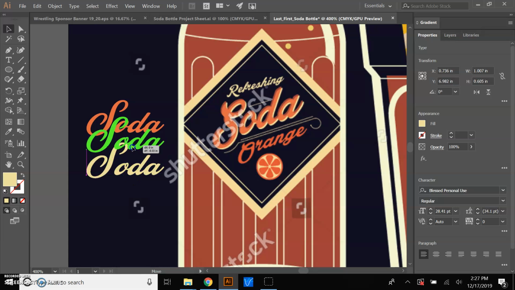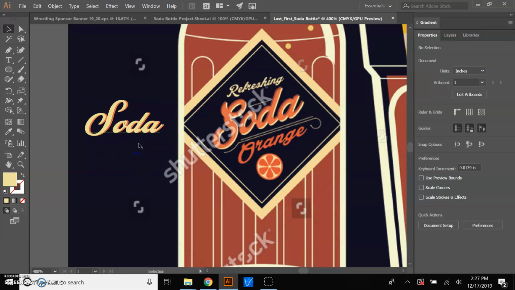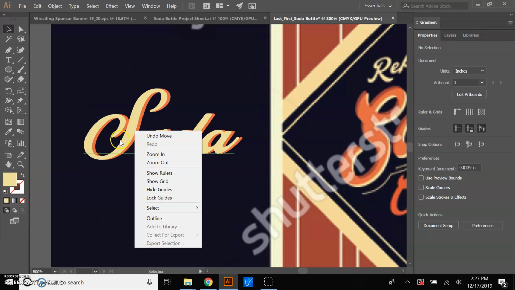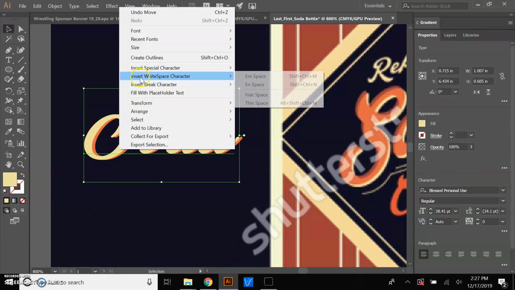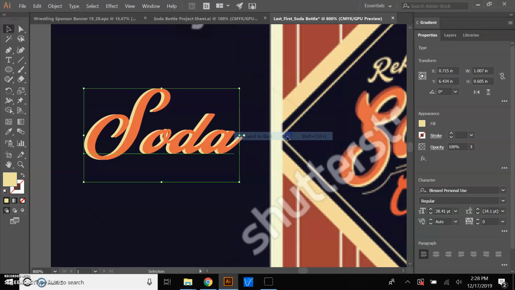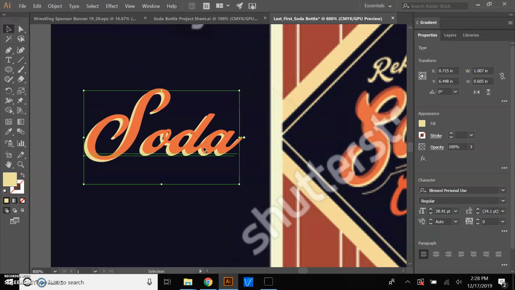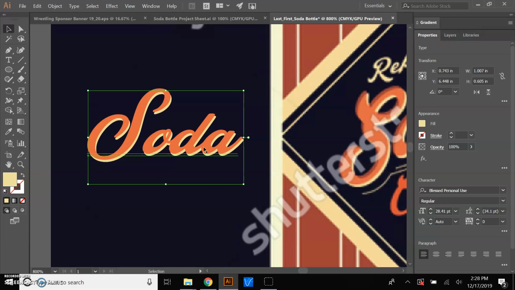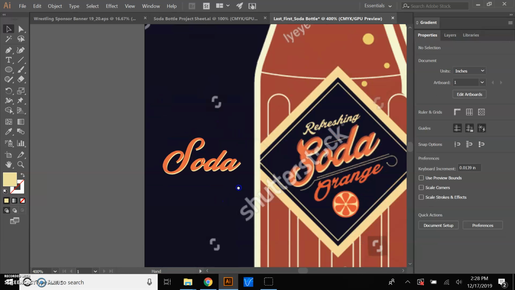Now, what happens if I put this word back on top? It's backwards, right? It's on top. So I need to right-click, arrange, send to back. I can use my arrow keys to adjust this to make it go to the bottom right? So that's kind of similar to how it looks.